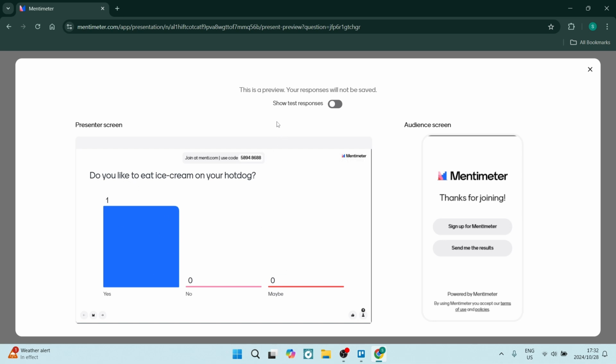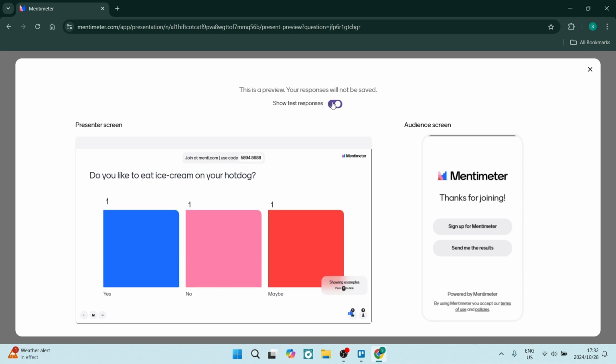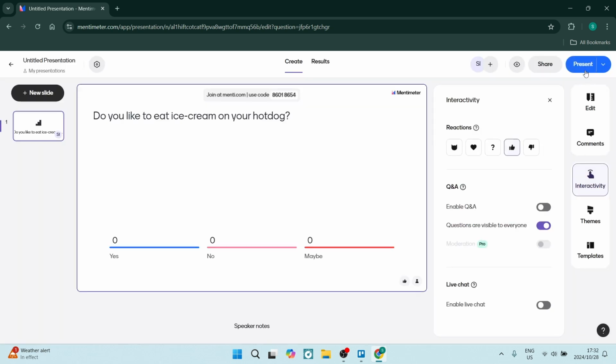You can also click on this show test responses up at the top, and it'll give you a bit of an idea of what your poll can look like. Now, once you're completely happy with this, you can use the X on the top right hand side of the screen. You will now exit the preview mode, and on the top right, you can click on present, and you can present your poll.